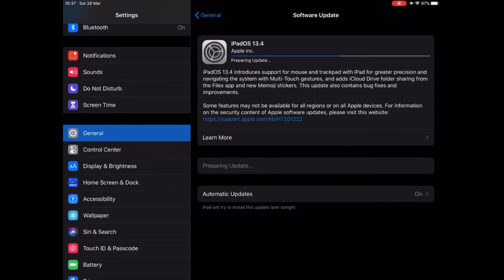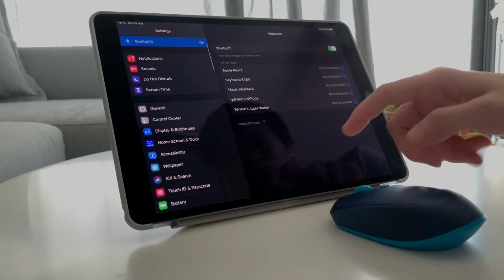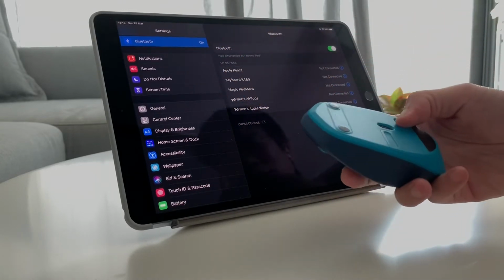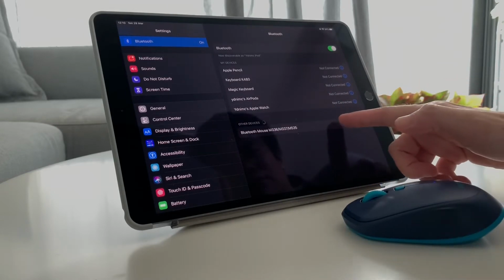So today iPadOS 13.4 has been released, and now it comes with mouse and trackpad support along with third-party Bluetooth devices. So now I'll show you how to connect the Logitech M337. In 13.4, all you need to do is turn on the Bluetooth, turn on your mouse, and connect. And there it is.